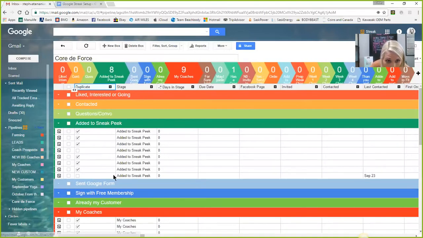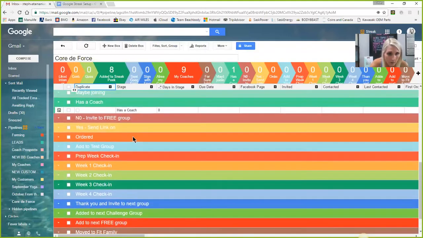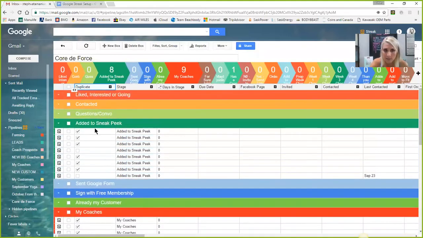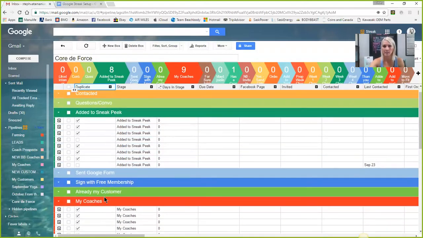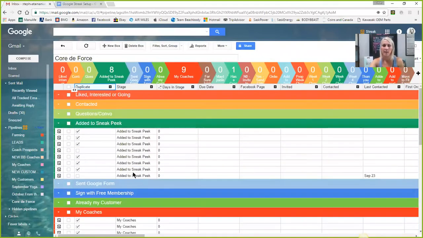Can't see it. I don't know. I'm sure I had it somewhere. My coaches. Oh, maybe I did it. Oh yeah, added to sneak peek. So these people I've added into the sneak peek. Some of them are my coaches, so I want to already track that. Lots of my coaches already have a coach.